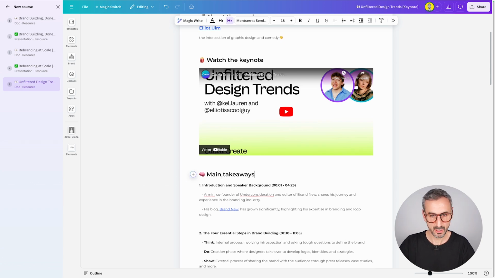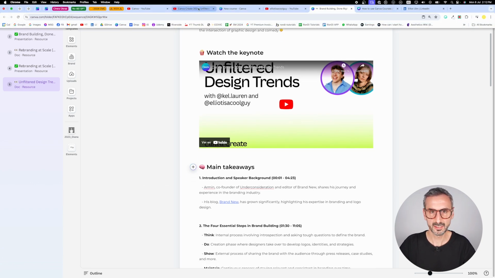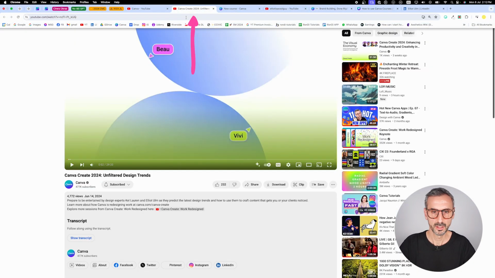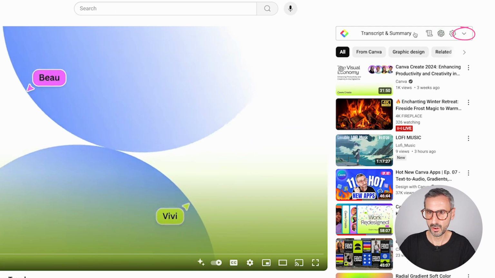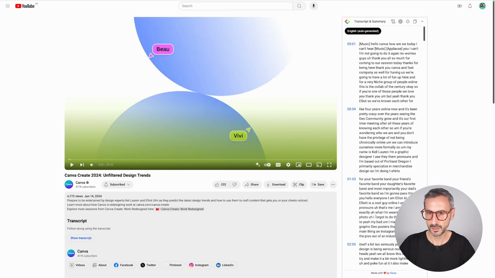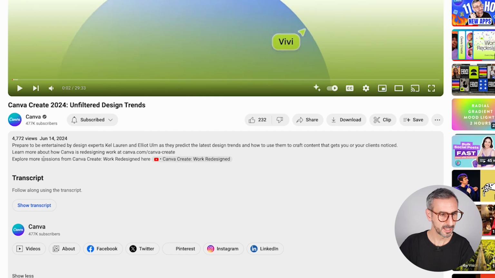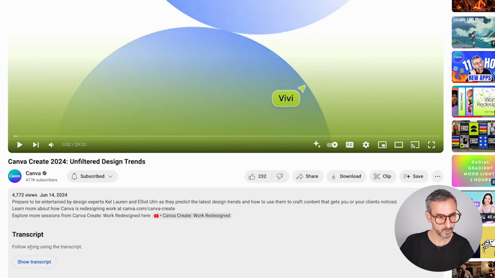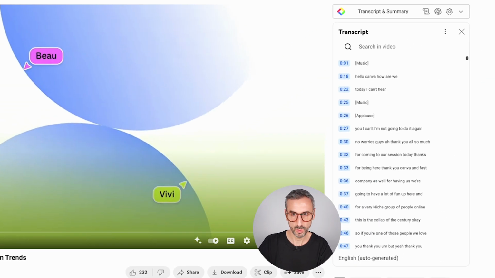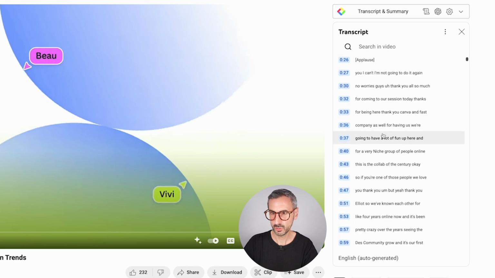Now, for the main takeaways, I'm just going to do the exact same process. From the video, I'm going to click on this button right here, generate the transcript. Then let me show you another way to get the transcript. If you don't want to install this Chrome extension, you could simply, at the end of the description of the video, click on Show Transcript right here. And you should have a similar transcript like so.